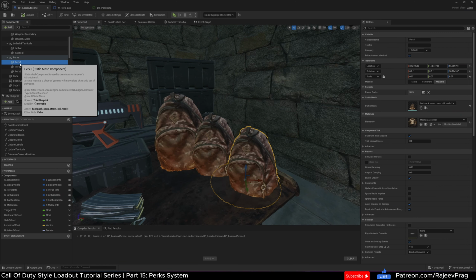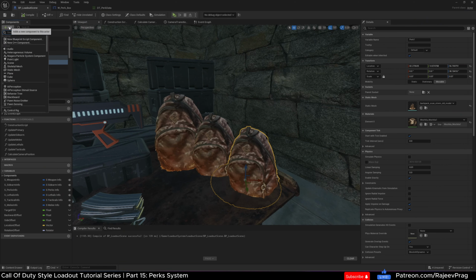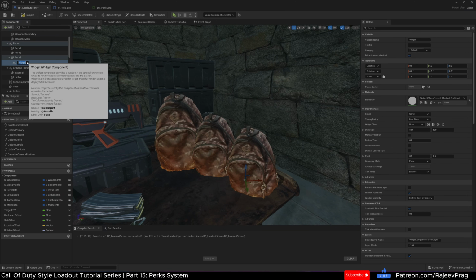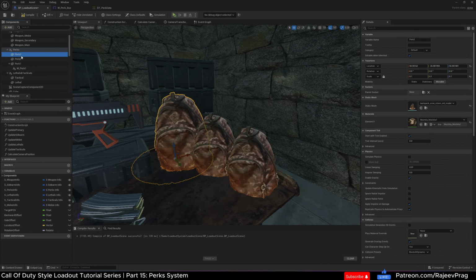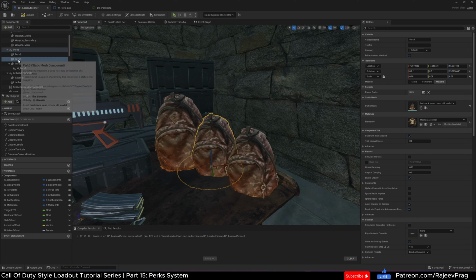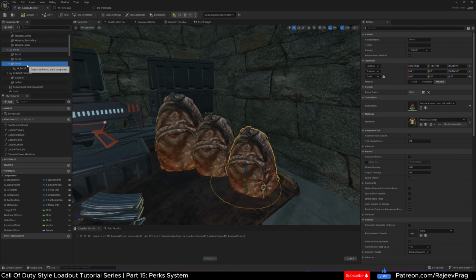So I'm going to select this perk one, and I'm going to go ahead and click on add, and then add in a new widget. And this one, I'm going to name this as W underscore perk one. Select this perk two. And I don't really like this being the perk 2. I want this to be perk 1, perk 2, and perk 3. So I'm going to take this perk 3 and I'm going to rename this. That makes more sense. So perk 1, perk 2, and perk 3.